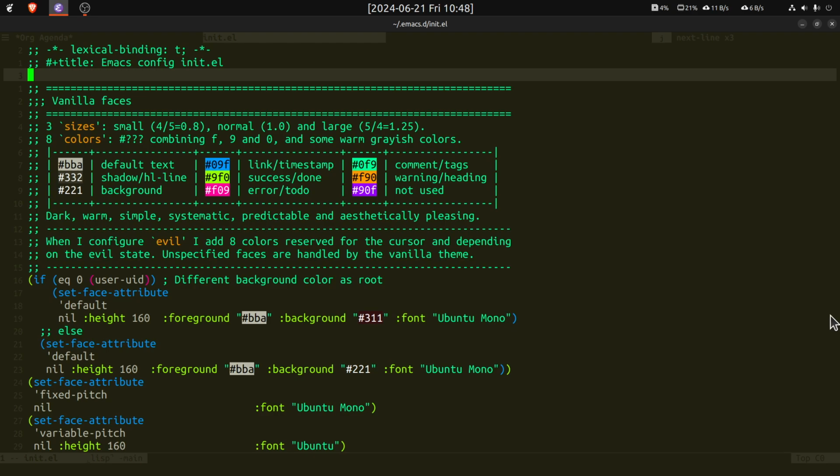So in my init file, if I don't like a color, I will go in and give that face a new color here in my init file. I restrict myself to use 8 colors. So these are the 8 colors I use.